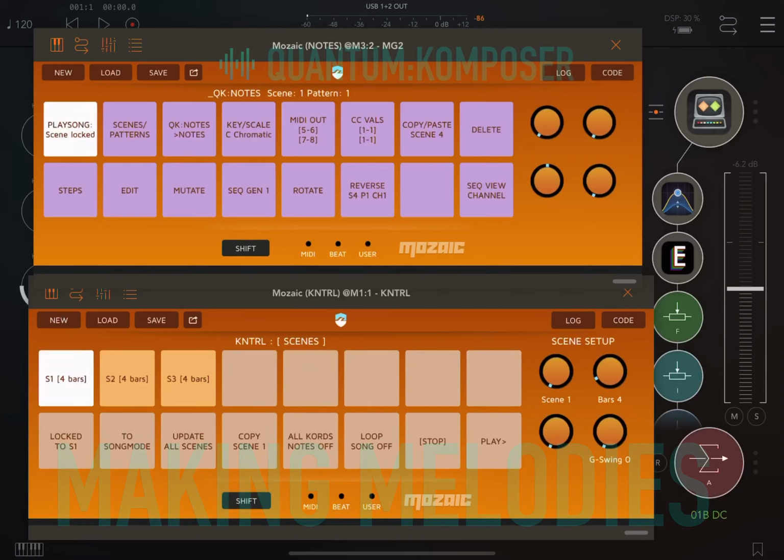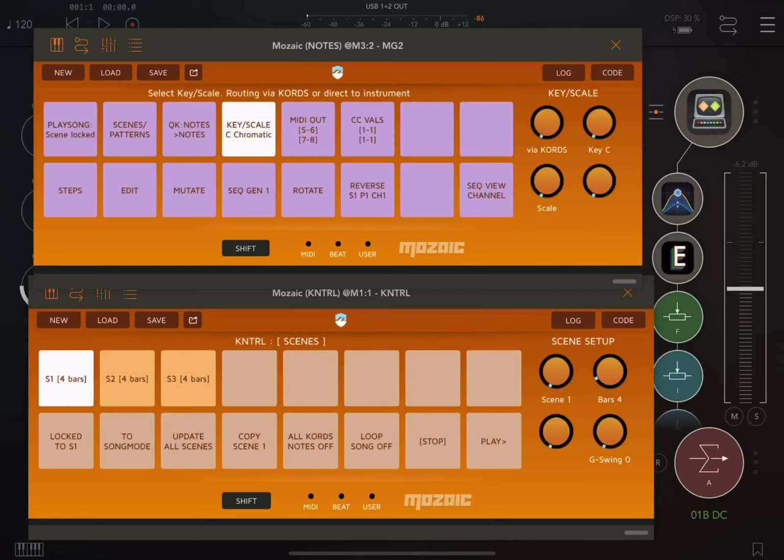So in the menu system at the top here, where I have an instance of Notes, at the bottom I have an instance of Control. You see the menu system is quite similar. I can come across to the key scales section, and we're going to route our MIDI directly to instruments rather than to chords, as we'll see how to do in the third of these tutorials, making harmonies.